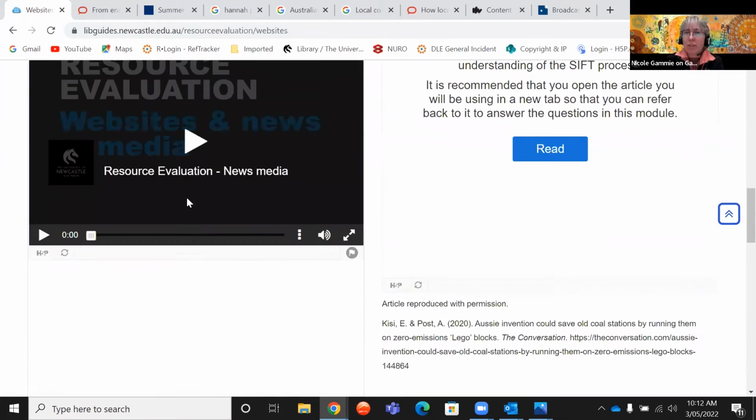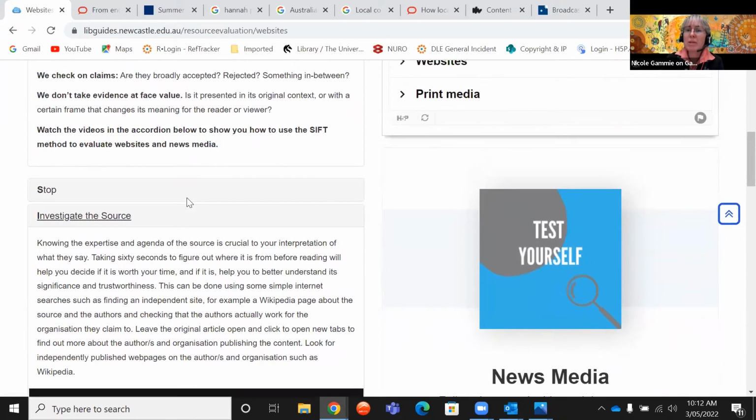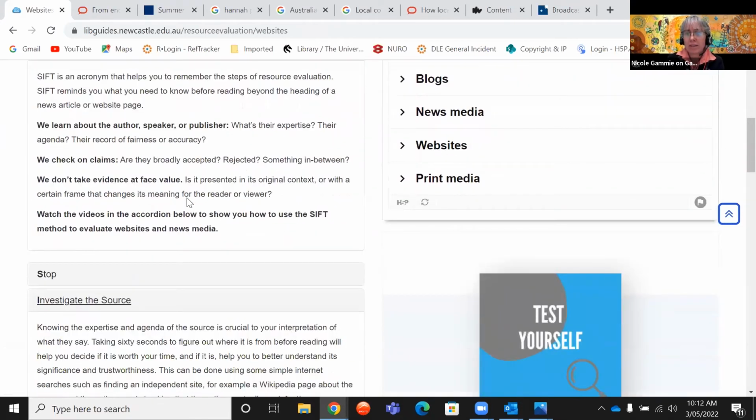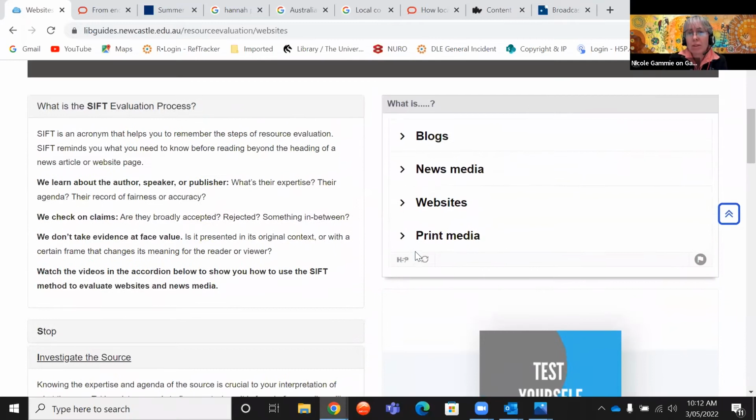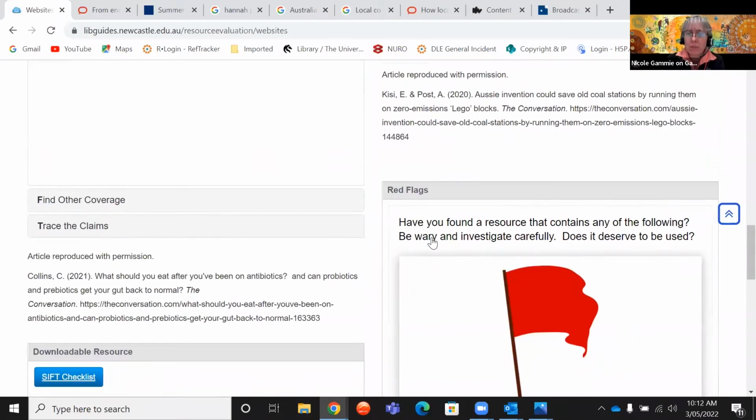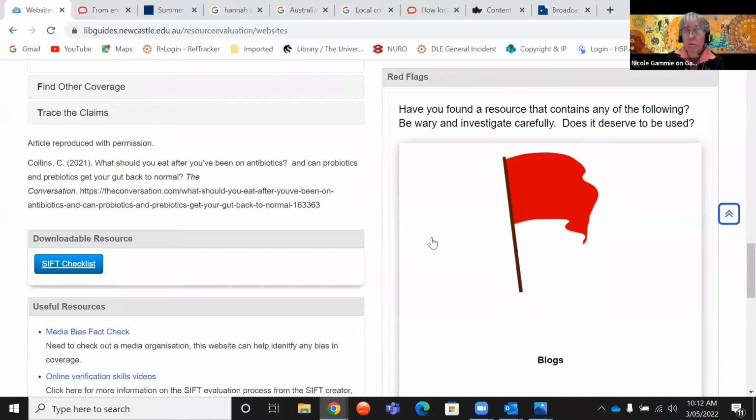And then if I scroll back up to the top, if you want to have a bit of a go yourself, then the test yourself gives you the chance to work your own way through an article or an item that we've selected for you to have a look at. At the top, we've explained what some of the different terminology means because there can be a little bit of variation. And probably one of the most important and interesting features on all of the pages is what we've called our red flag areas. So basically, you can have a look at these, and it's, have you found a resource that contains any of the following? Be wary and investigate carefully. Does it deserve to be used?